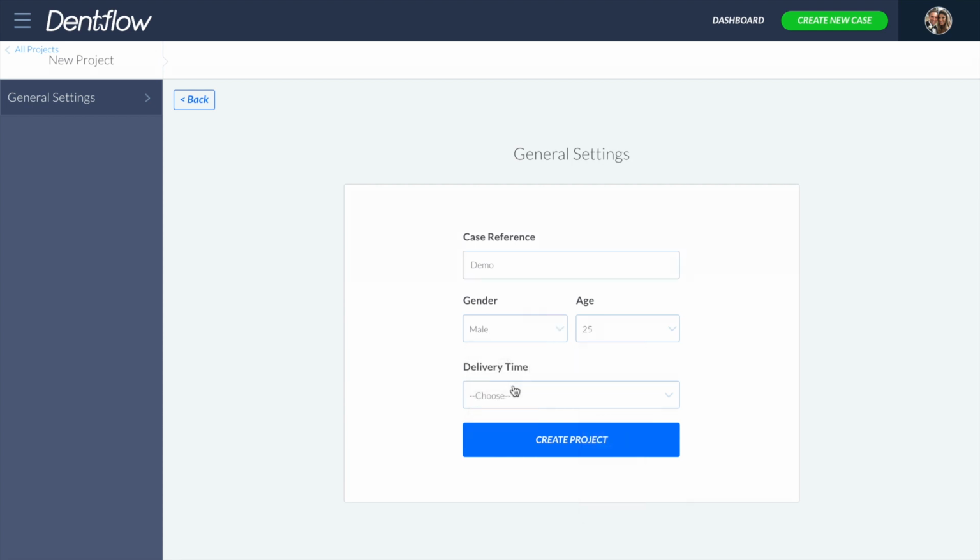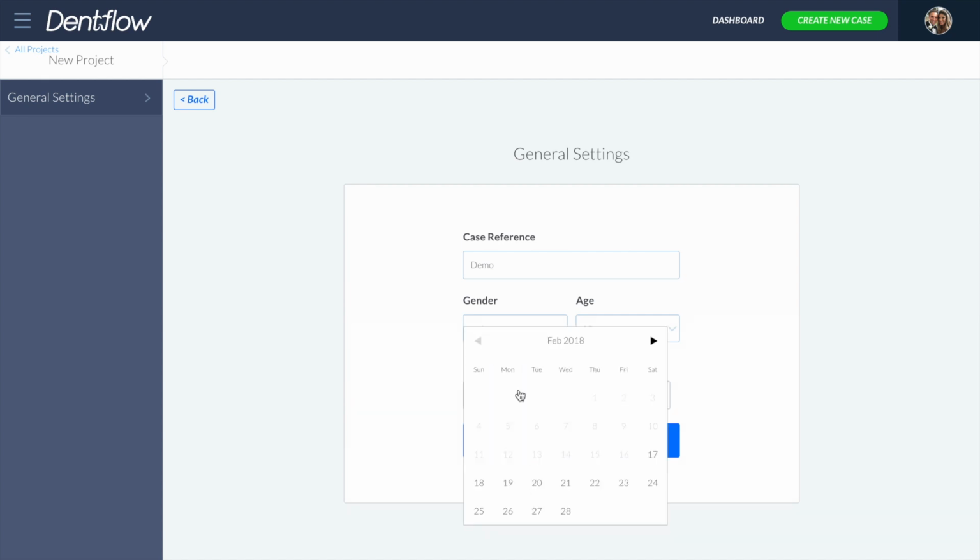Here you will also find your delivery presets of 3, 8, and 24 hours. You will also notice there is a custom option if you need a specific turnaround time. We are going to use the custom delivery time option for this case.